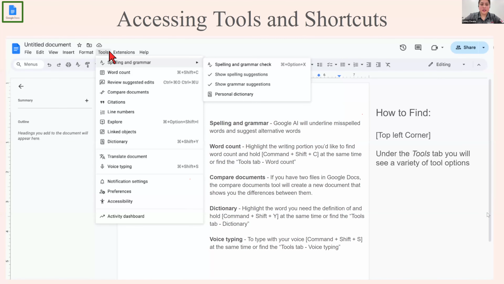Accessing tools and shortcuts. This comes in handy when you are writing a doc. An example can be voice typing. If you have a lot of ideas, you could use Command Shift S, which is voice typing, and you just talk to your computer, whatever notes you want written down, and you turn it off, and then you could edit them. So that comes in handy.